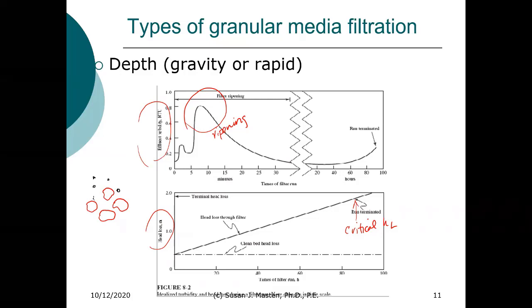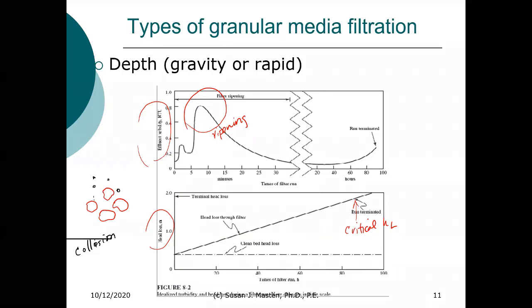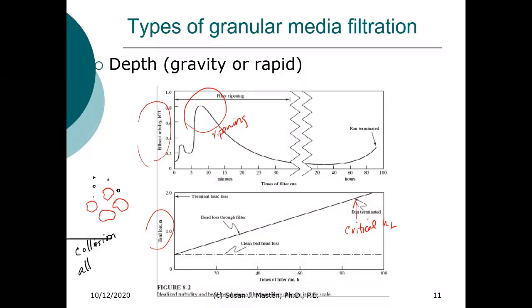And in order to remove particulates, we need two things to happen. We need a collision. So we need collision of the particulates with the media. And we need attachment. So that particulate has to collide with the media or the collector, and then it has to stick to it. And if it doesn't, it's going to end up in our effluent.